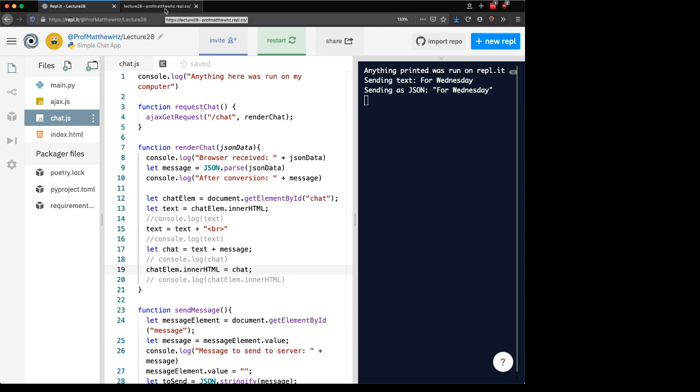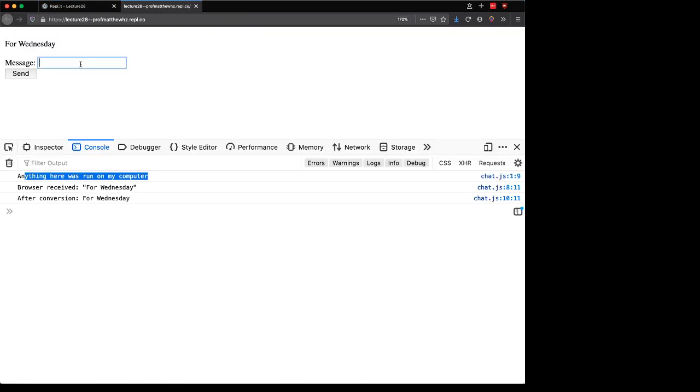And so just to show you how this works, when I send a message, I can type in "Python is a snake."